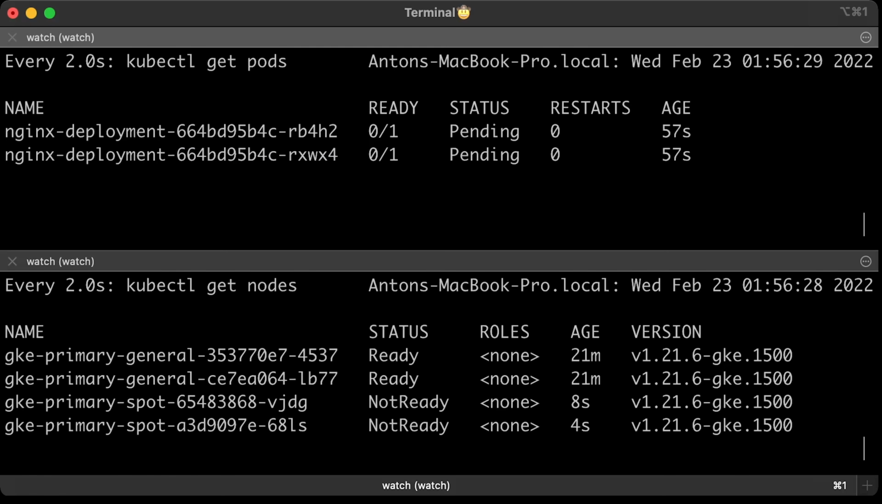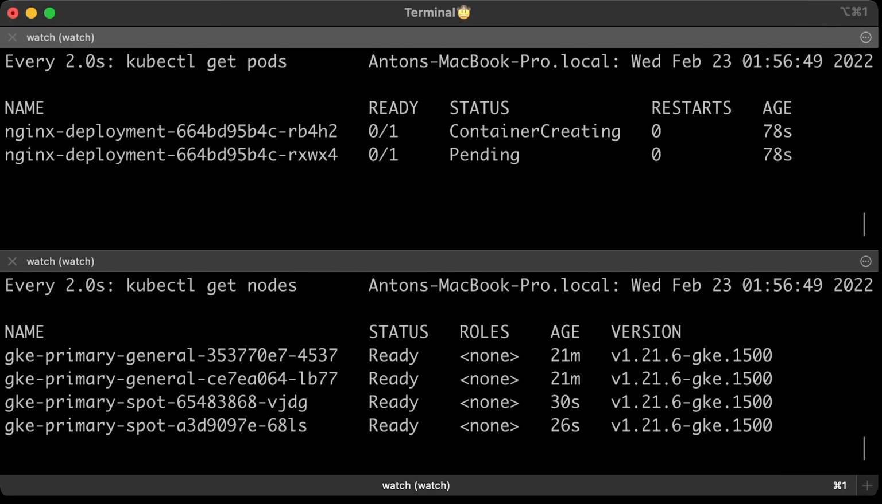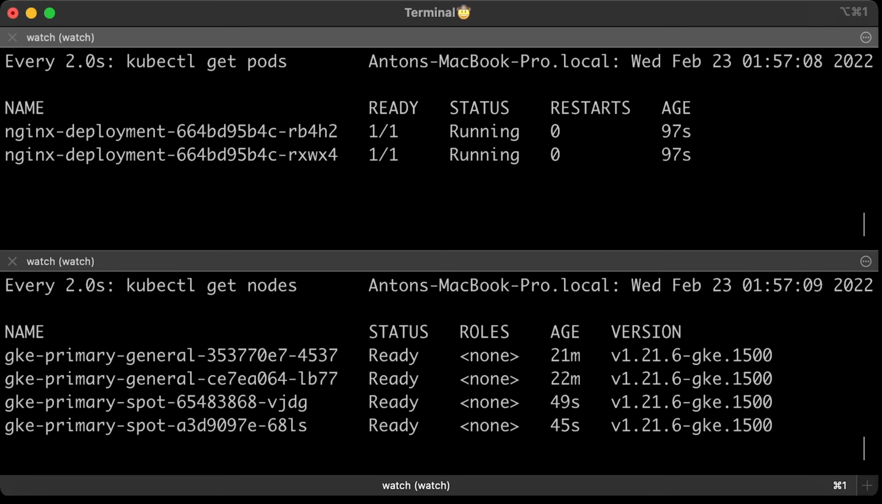2 additional nodes join the cluster from the spot group. When they become ready, 2 pods will be able to schedule. Now we have 4 nodes in total, 2 for general and 2 for the spot.